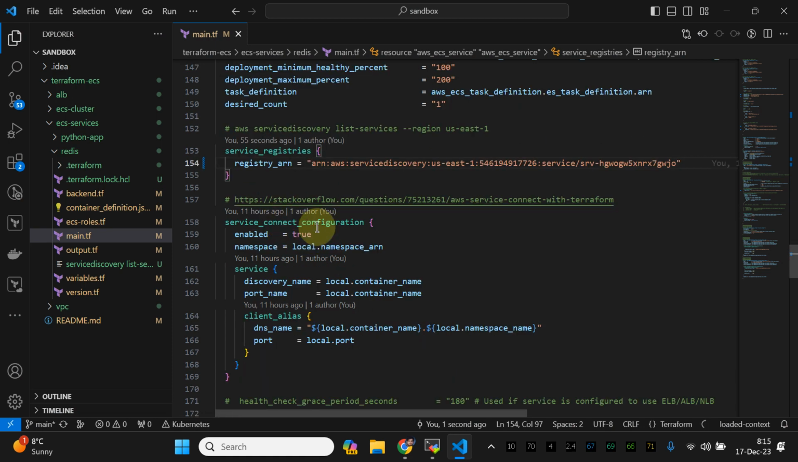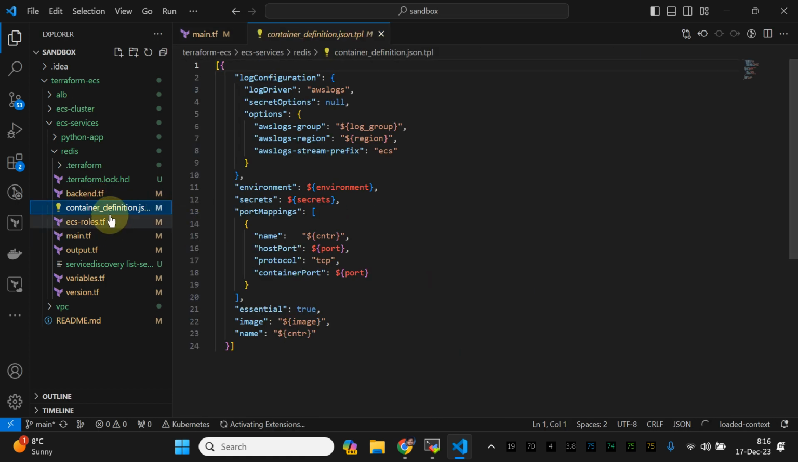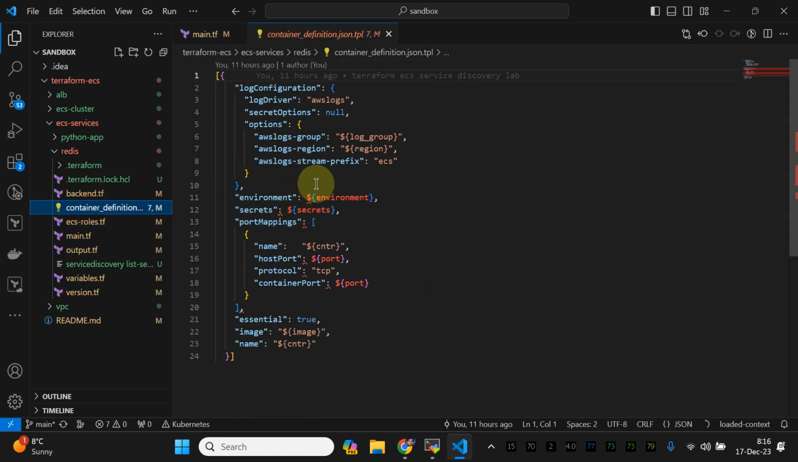Anyway, now we're going to also add the AWS Service Connect configuration. You just need to add enabled true, local dot namespace ARN. This namespace ARN is going to be the one which we already set up above, and the discovery name is going to be the container name, and the port name is going to be the one which we already added in our container definition.tpl. So let me show you that part.